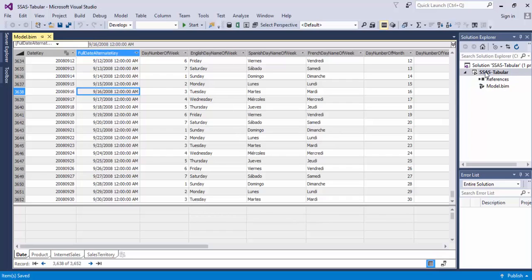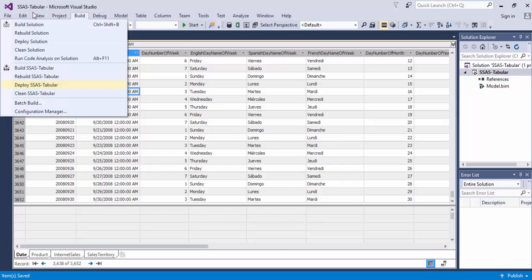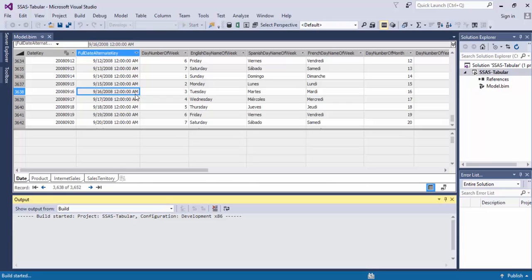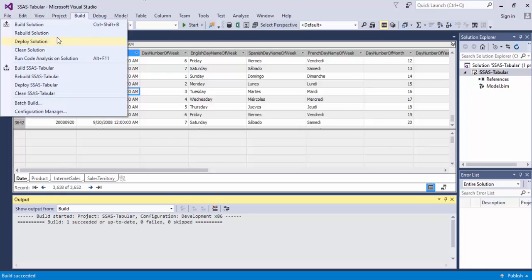What I can do is right click. I can do it in 3 ways. I can directly go to the build menu, where I have build, and I can even process it. I can do the build solution. It will check whether there were any errors in the properties I have set so far. It's nothing but a compile kind of step. At the bottom, you can see build succeeded. Now I'll go to build again and deploy the solution. Okay.